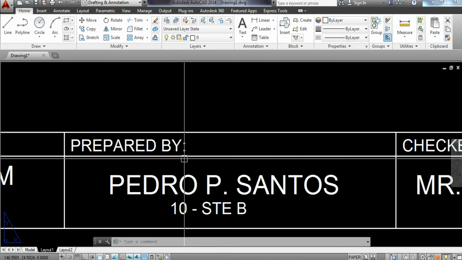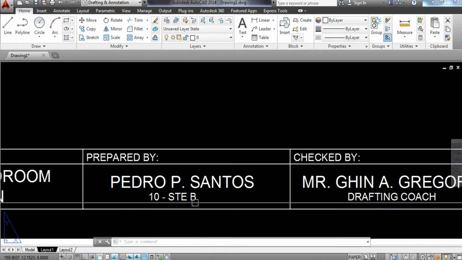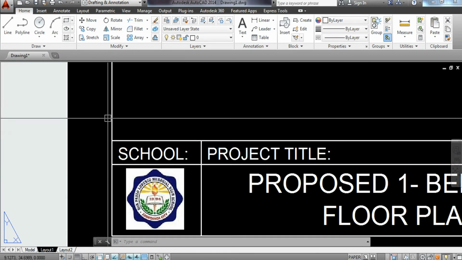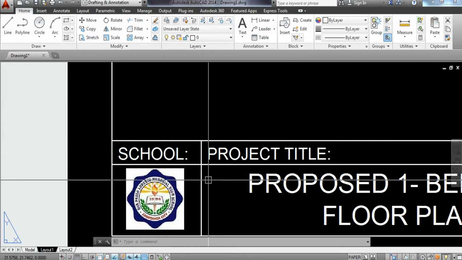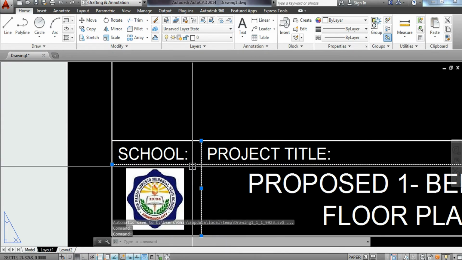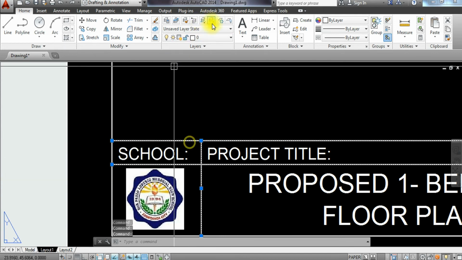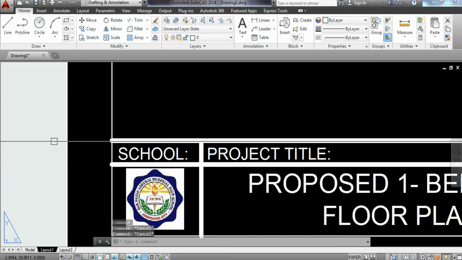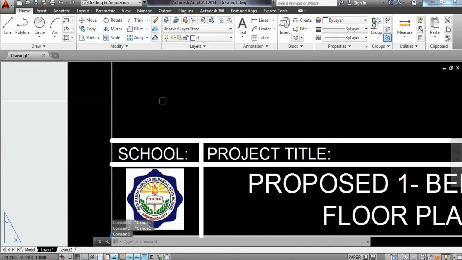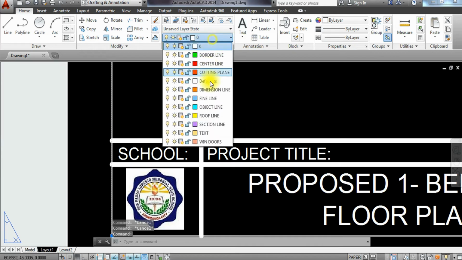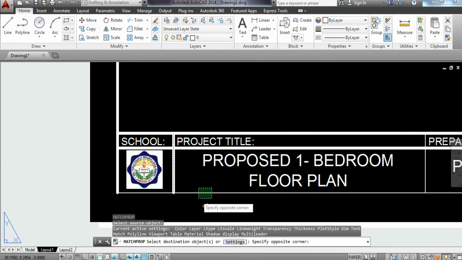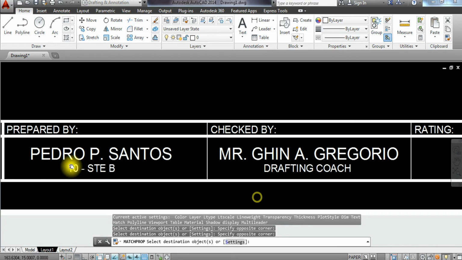We also have the prepared by Pedro Santos, the student of STEB, and the person who's going to check. Now, to make things more professional, we have to layer the text or the borderline para mas maganda siya tignan. So, we have already prepared a borderline. As you can see, naka-white siya because naka-monochrome ang setup natin. Okay, so just change everything into borderline and then match lang natin para mas madali.